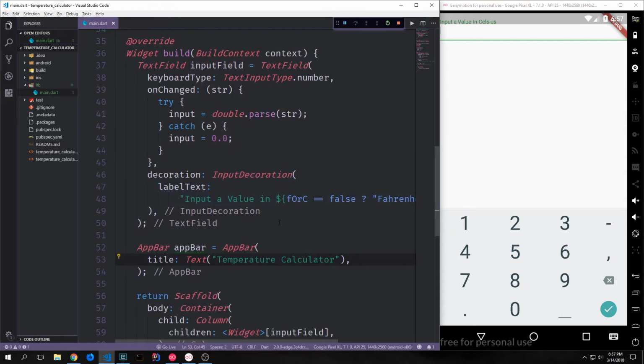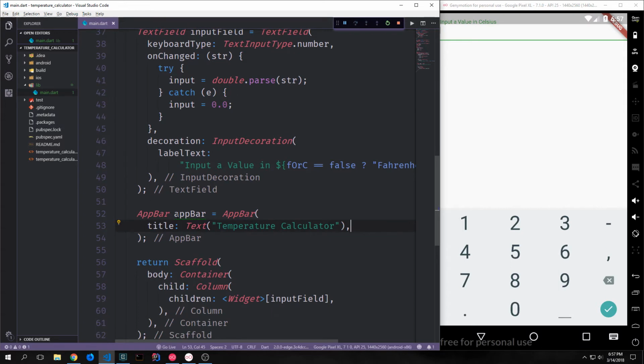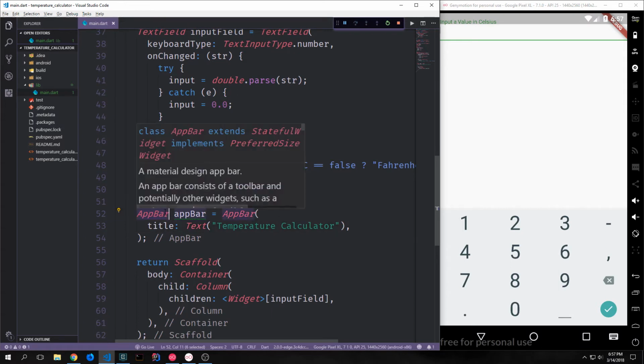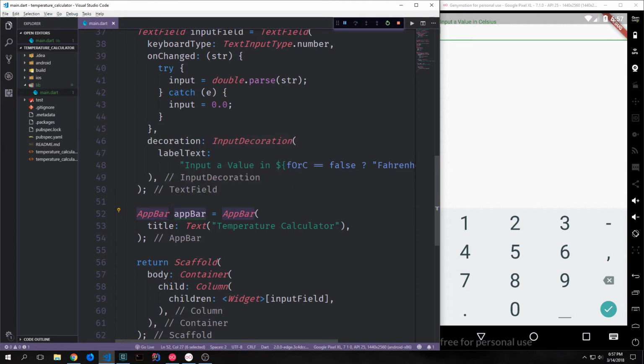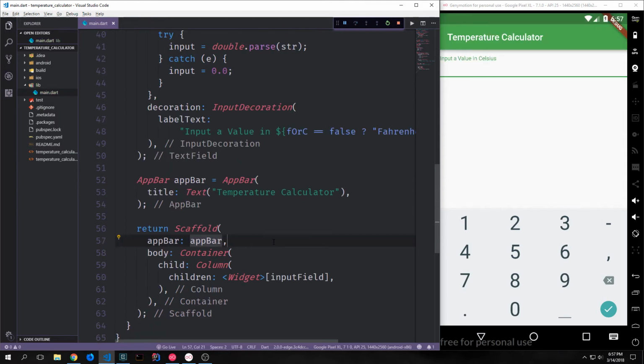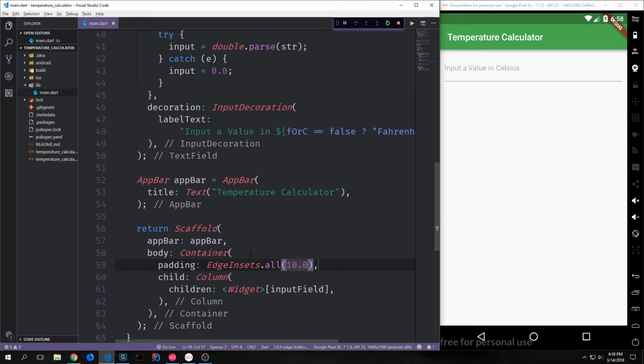As with our input field, we can create an app bar variable by simply saying we want this variable to be of type app bar, and then we instantiate an app bar and put in the property that we want, in this case, just the title. And then we can insert the app bar into our scaffold by simply keying in the app bar property and then putting the variable in for the app bar. So now our application has this green app bar that says temperature calculator, and it pushes the input box down a little bit. It's probably worth giving our application a little bit of padding. We can come down to our container and fool around with the padding. I put in 10.0, and this sort of pushes the input box a little bit towards the middle.